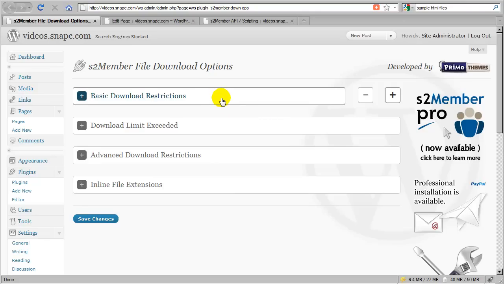The first part of this video is going to cover just the basics of getting the file download options configured, how to upload files to the security-enabled directory, and how to set up your download limit exceeded page. Then we're going to touch on this again in the second part and go over how you can be more specific about which files can be downloaded by different levels. In the last section, we're going to go over advanced download restrictions and inline file extensions. Advanced download restrictions has to do with download keys.